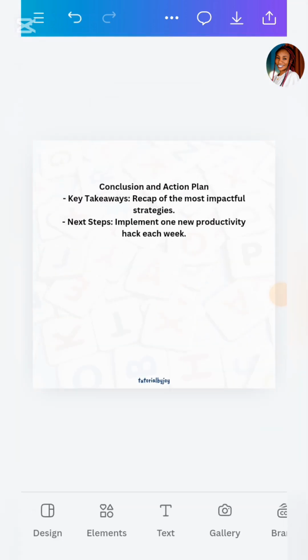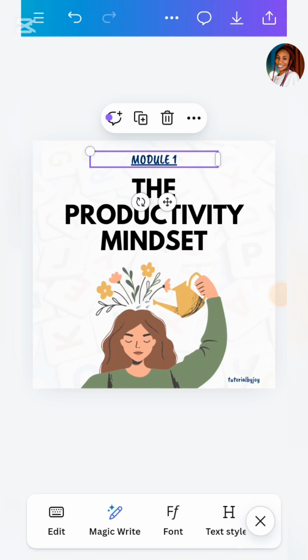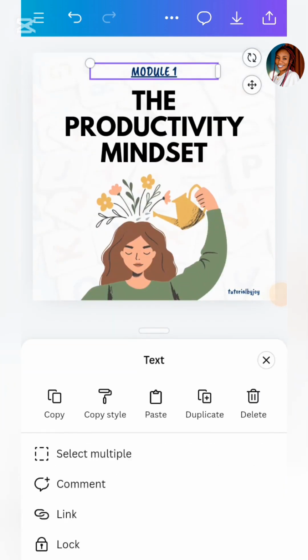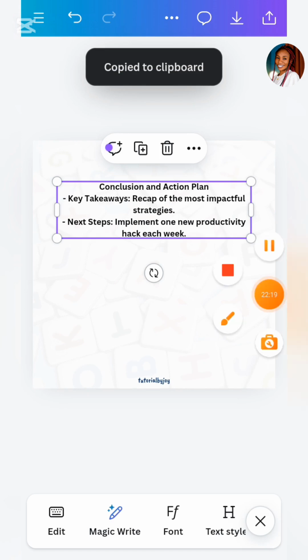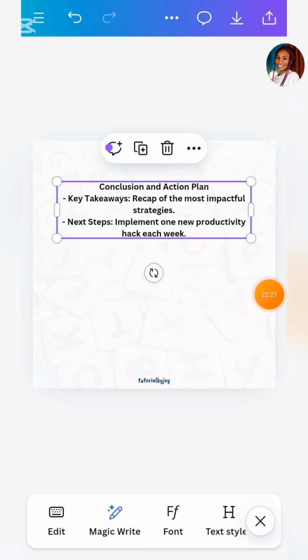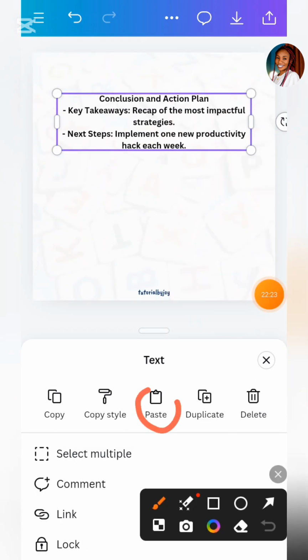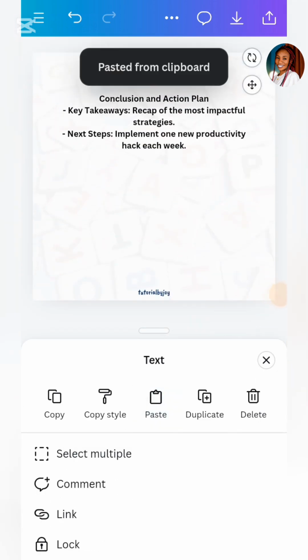Come over here, delete this, swipe to this part, click on the Module 1, click on these 3 dots and click on copy. Swipe to the second, click on this, any of the things here, click on these 3 dots and click on paste. Okay, so that is our Module 1.